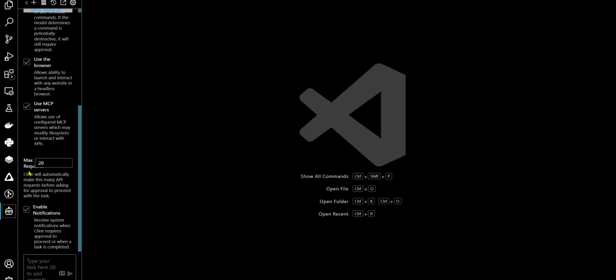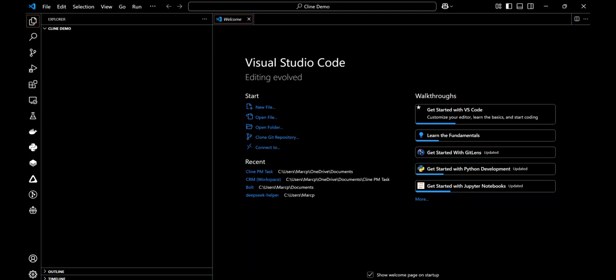Now, next, we're going to set up a couple of tasks here and show you how this actually works. Okay, hello everyone. We are continuing on with this. I actually recorded this earlier and it didn't record properly, so we're doing it again. So we're going to go to a Cline demo. I just basically opened up a folder called Cline demo.